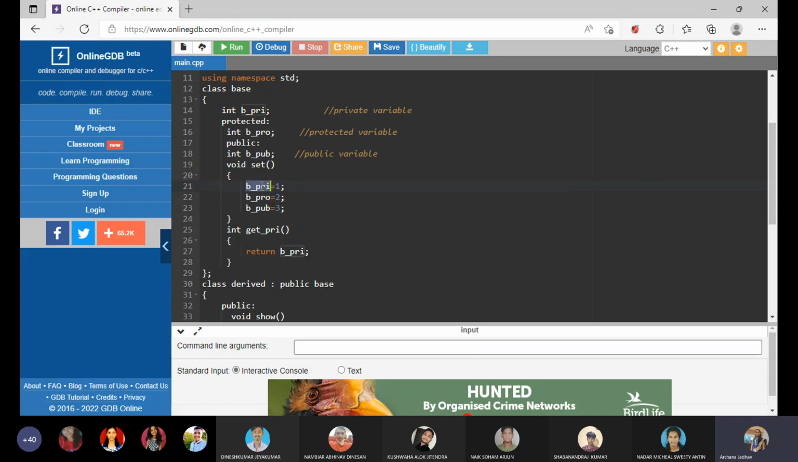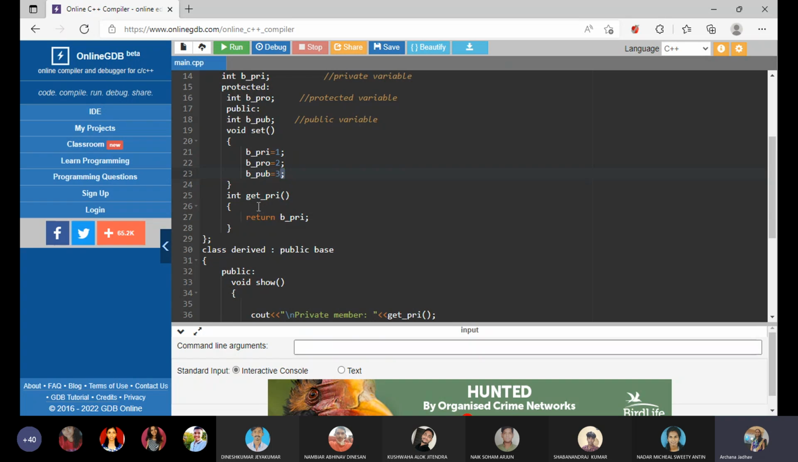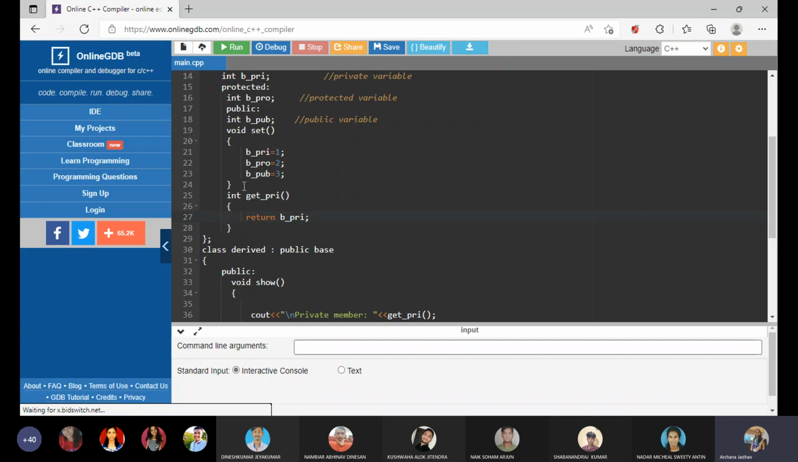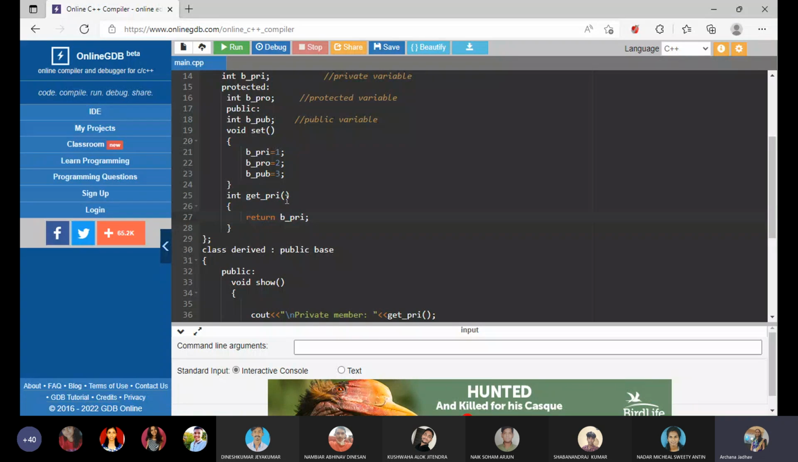See, b_pri is which variable? Private variable. b_protected is which variable? Protected variable. And b_public is what? The public variable. And to each one of them I have assigned some value. And then I have one get private method where I am returning one private value. I am returning the b private value in the get private function.